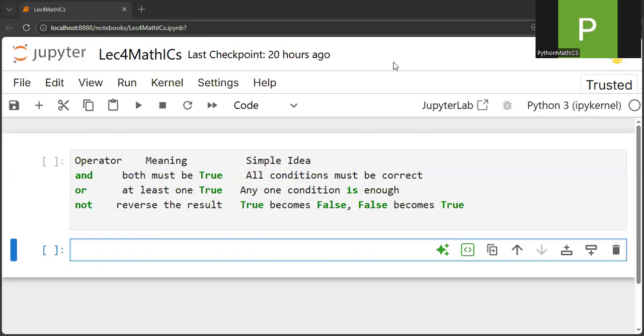In the last lecture, we discussed comparison, also called the relational operators, where we compare the relation of two numbers or two variables. If it is true, then it returns true, otherwise it returns false. Today, we discuss the logical operators. Logical operators are used to join two or more conditions and give one answer, either true or false.